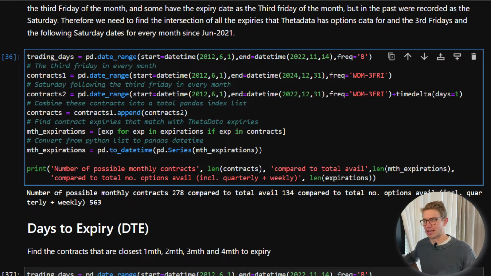So I'm going to get my trading dates. I'm then going to get a pandas date range of the third Fridays of every month, and then the Saturdays following the third Fridays of every month. I'm going to combine the two, and then check all the expirations that are returned back from ThetaData, and whether they exist in this combined list. If they do, then return them.